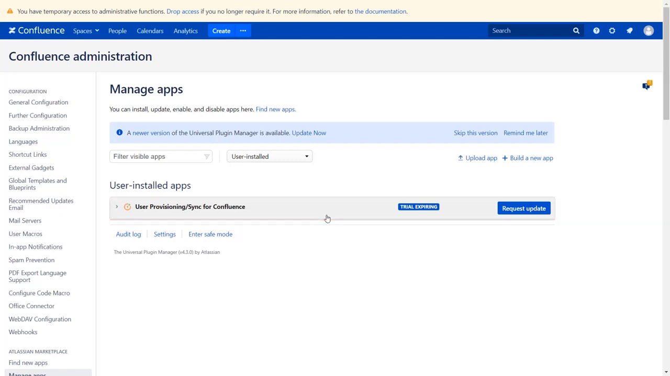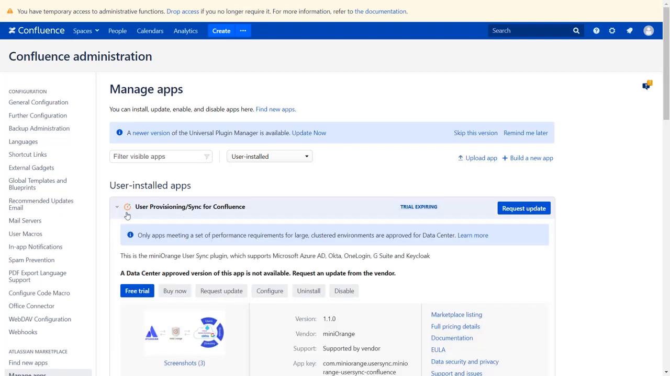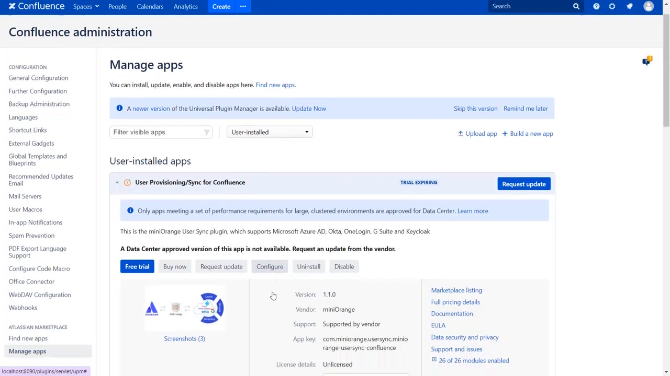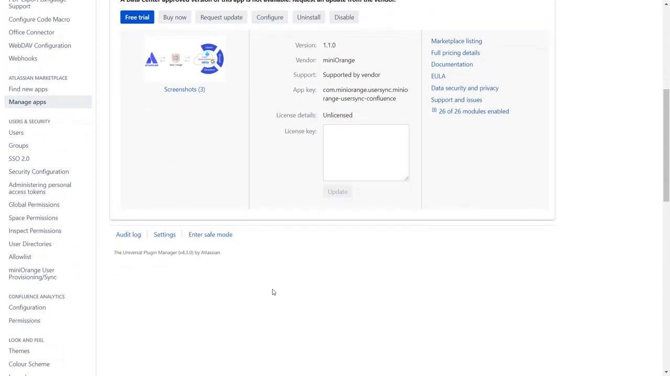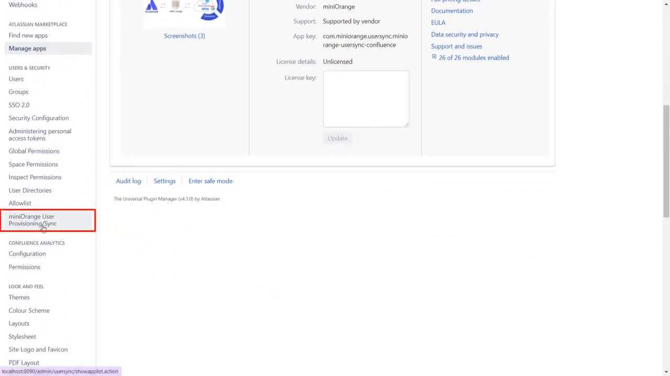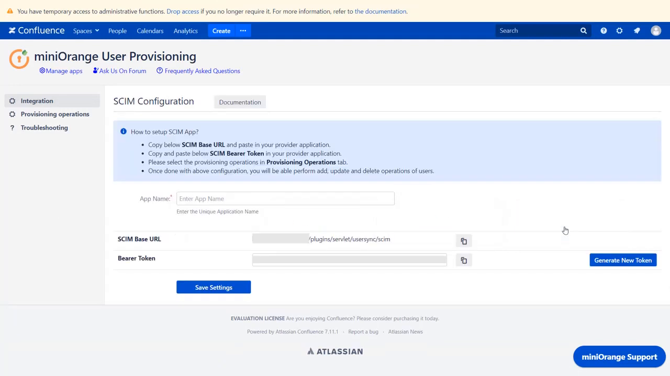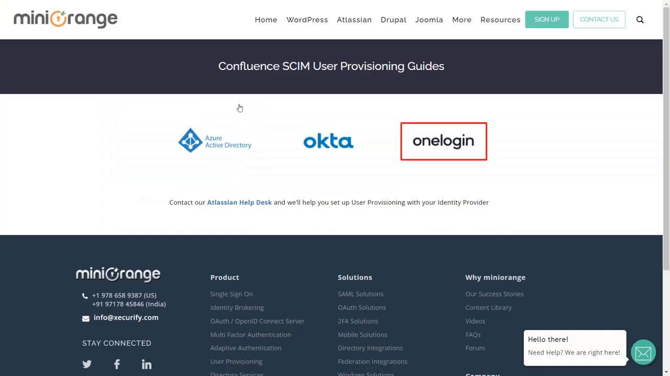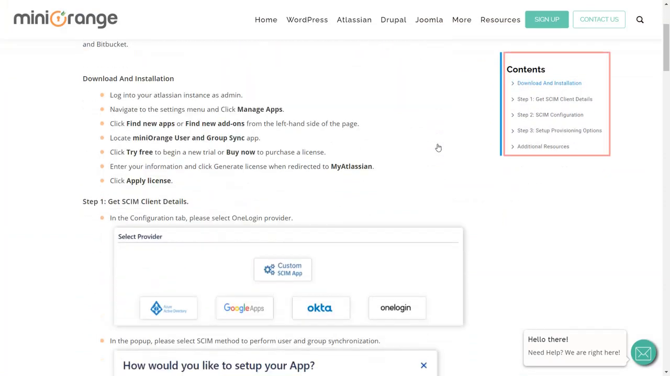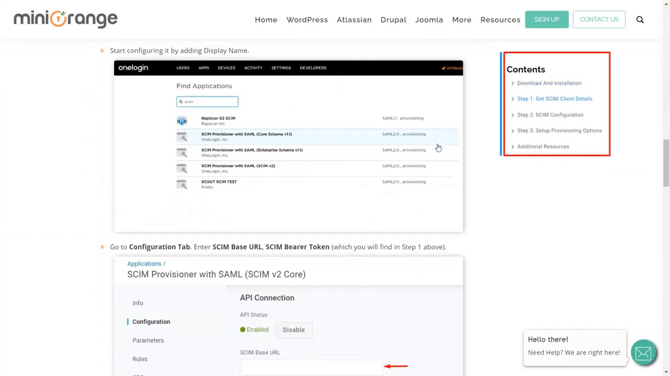You can view plugin settings using any of the ways. The first way is by clicking on the plugin, and then clicking on Configure. Then either option is scroll down. Click on miniOrange User Provisioning Sync. Click on OneLogin. You can also go through the setup guide by clicking on Documentation. Select your IDP. You will get step-by-step instructions here.